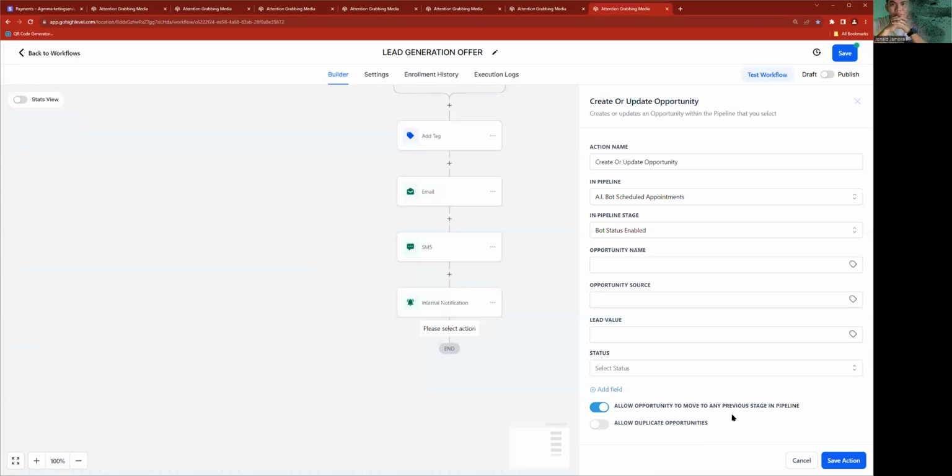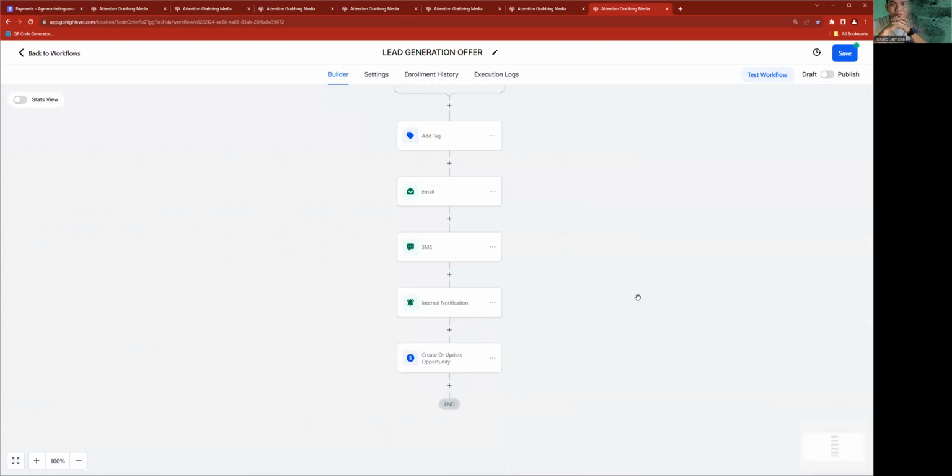Let's say, for example, you have any other automations in place on the same pipeline, and currently the user is on step 4 of the pipeline, but you want the user to be put back on step 1. This toggle allows you to do that. So once you're good, save.